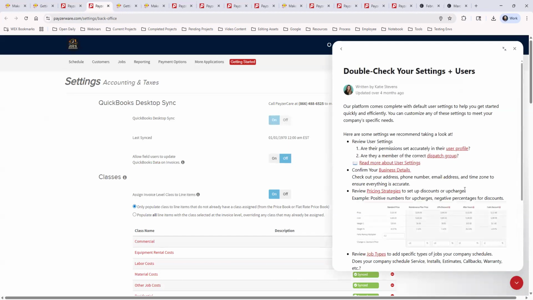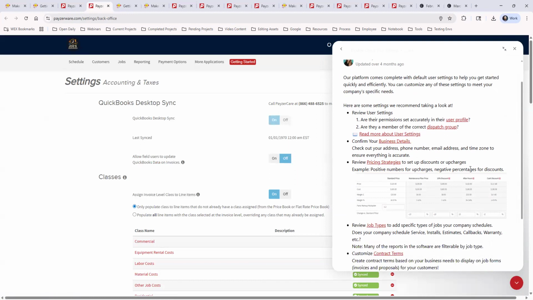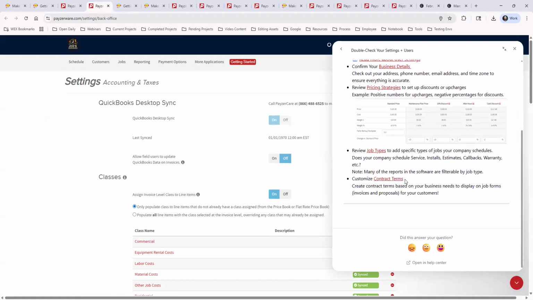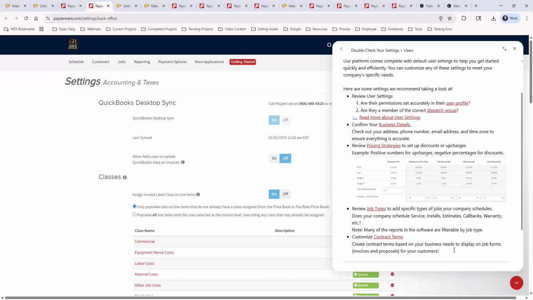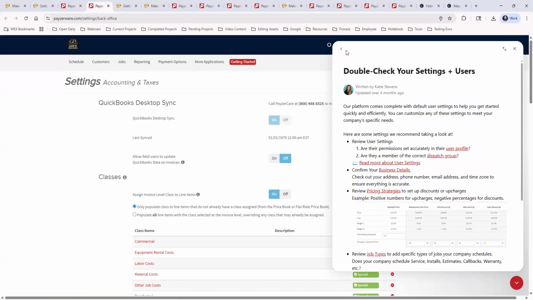If I hit check it out, there's an article that you can read, and this goes through just reviewing user settings, business details, pricing strategies, job types, and contract terms. If you have not gone to these pages, I highly recommend that you do and take a look and just make sure these are customized to your liking.